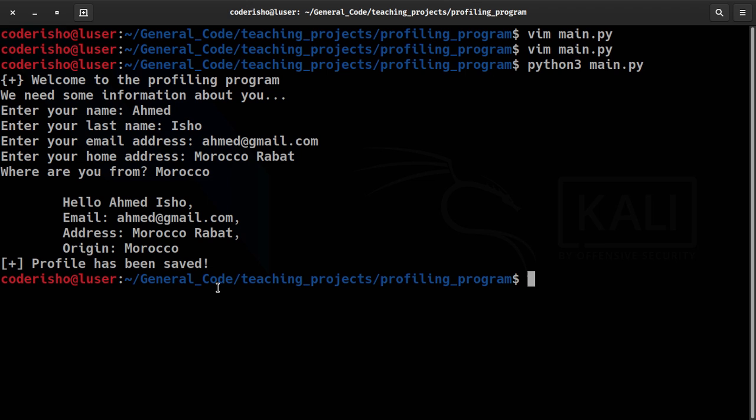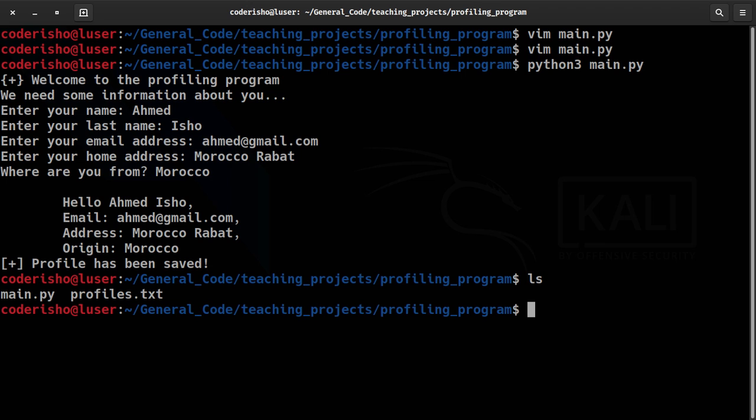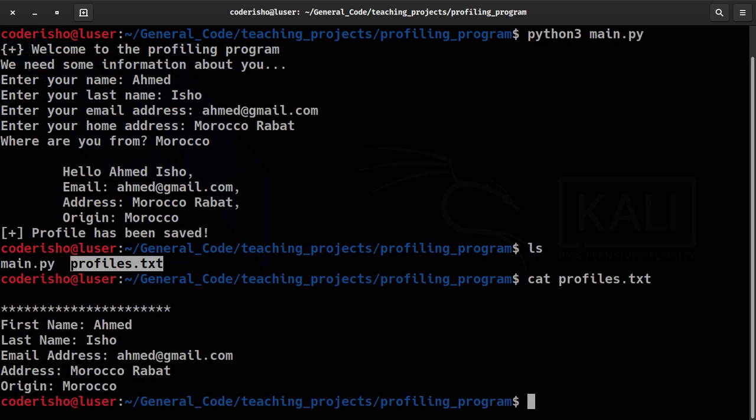Okay, so let's list my files here to see if the profiles exist. It does exist, and it's been created as a .txt file, and let's cat the profiles content. So it's been creating a new file.